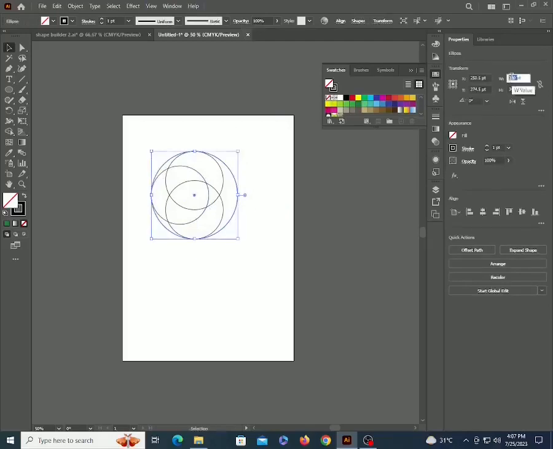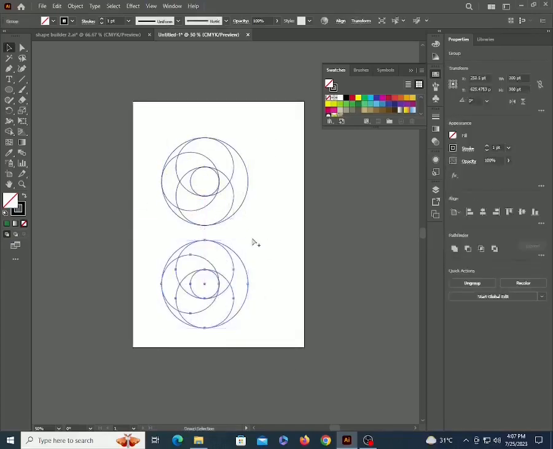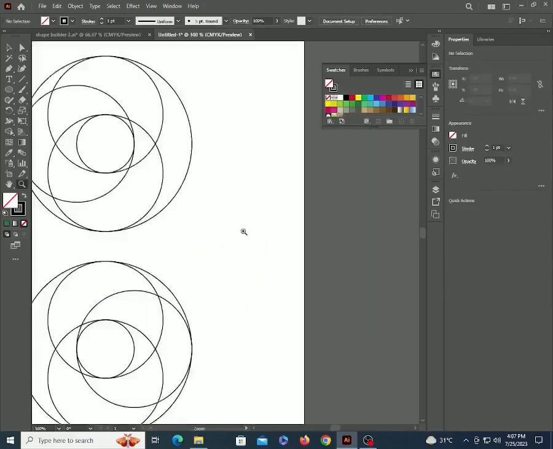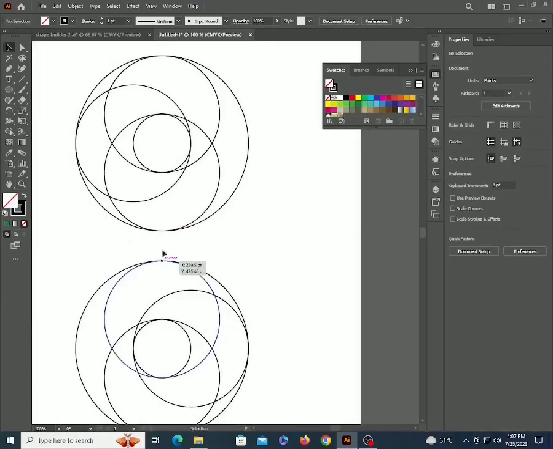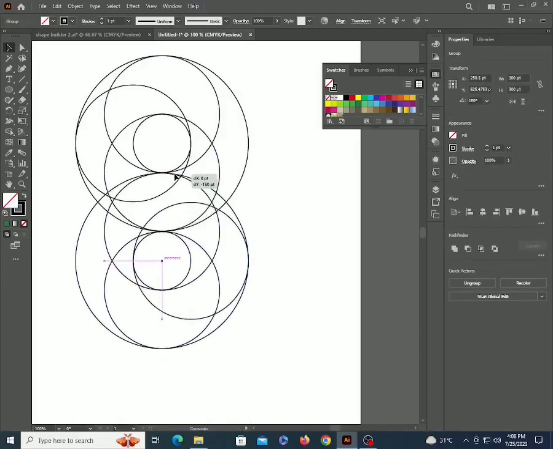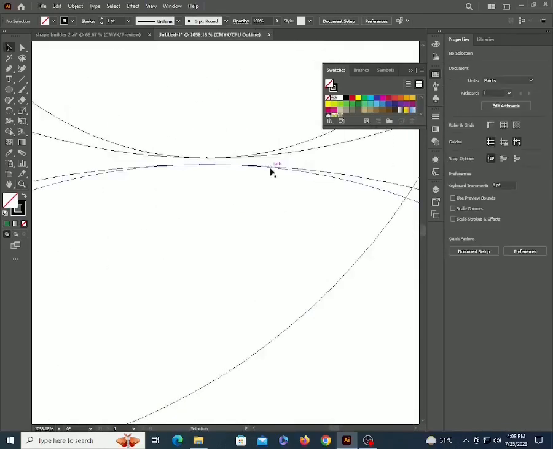Now select this outer circle, make a copy and make it 100 by 100 points. Now select all of them and drag it down with holding Alt key. Press Ctrl-Alt-Shift-D for transform each and rotate it to 180 degrees. Now we have to place it here. This top edge to the bottom edge of this small circle. Look at it closely in outline view.